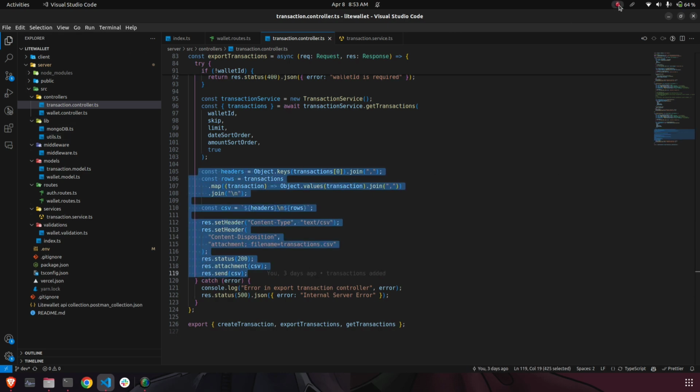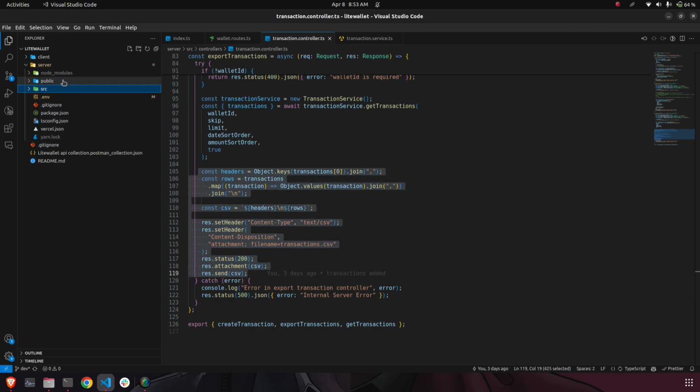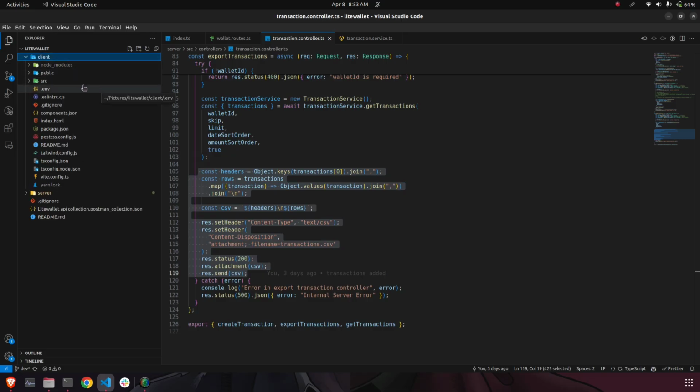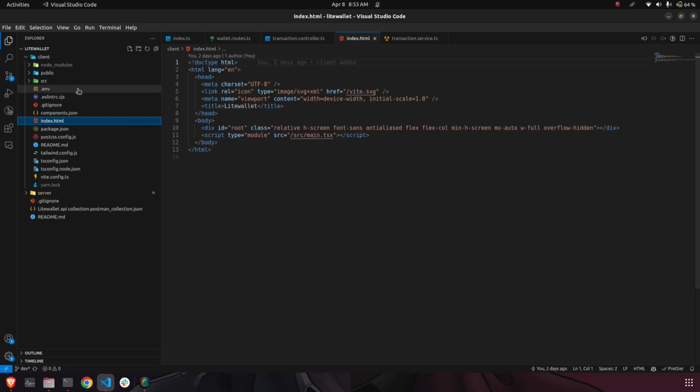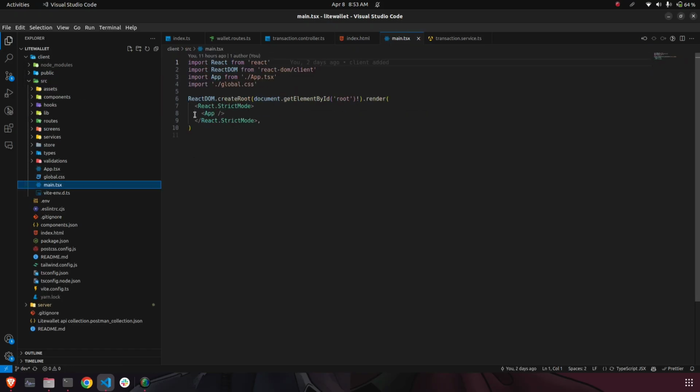So this is all the front end video, back end video. And now let's talk about the front end. So in the front end, I have used the React Vite app. So this is our index.html. And if we go to this, this is our main app folder.